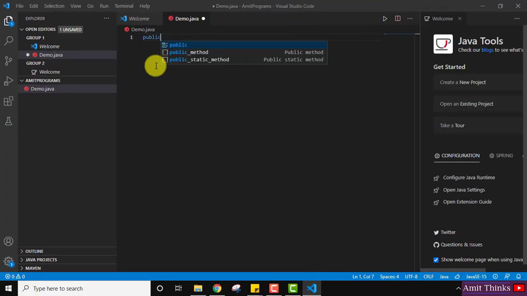Herein I'll type a sample program. Since the name of the file is demo.java, our class name will be the same.